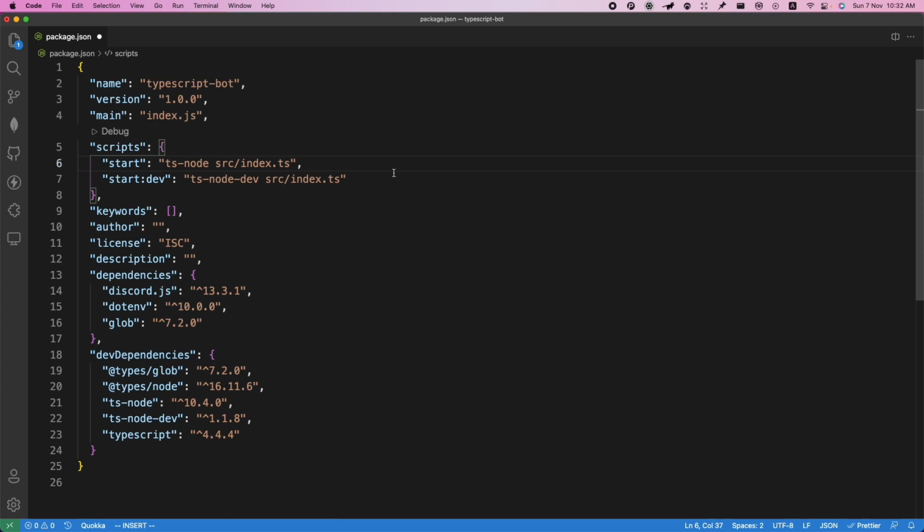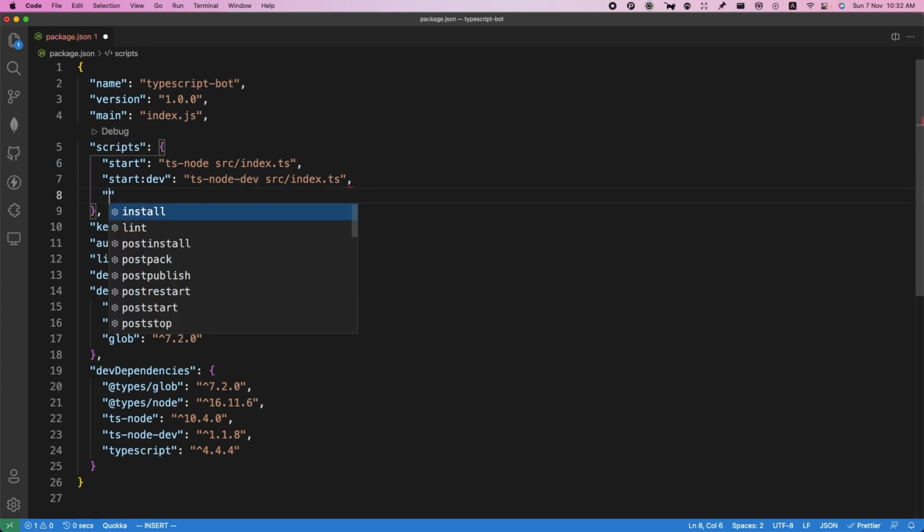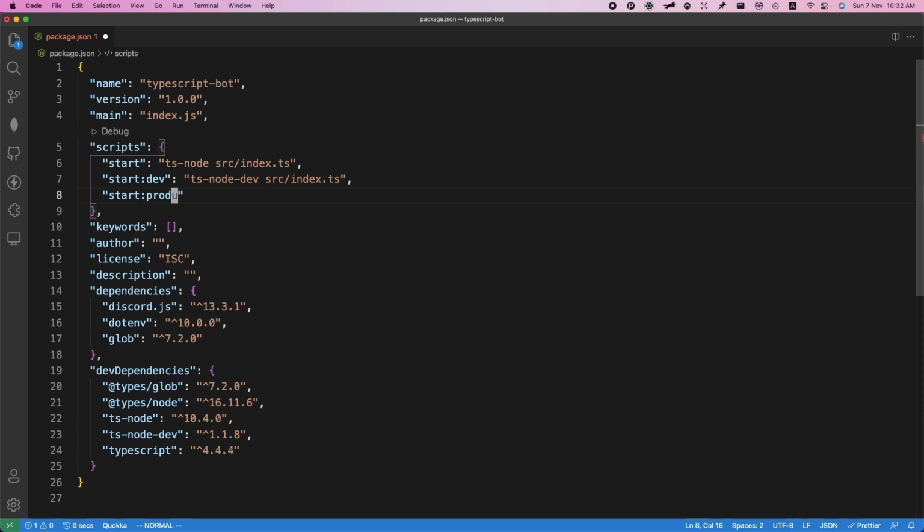Okay, next script we can have is the start:prod script, which stands for production. In this case, we're just going to run node index.js. So all of the TypeScript files located in src will be compiled into this folder. I'll show you guys what I mean later in this video when I compile the code.